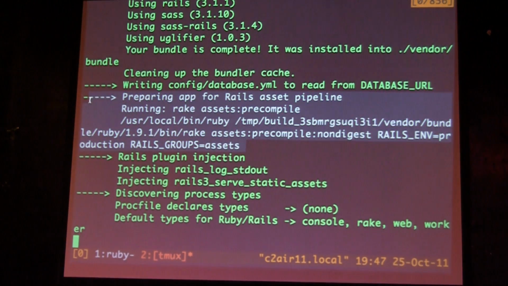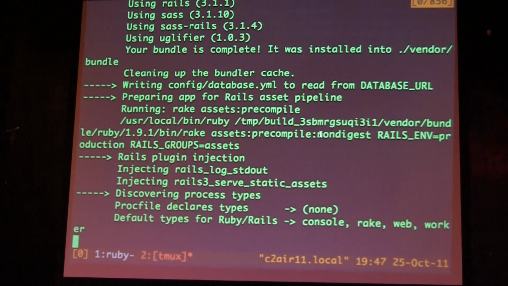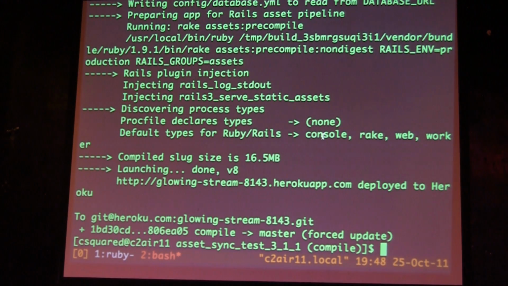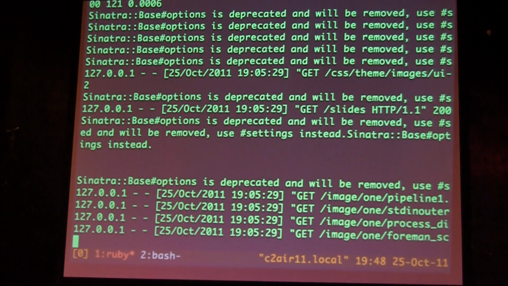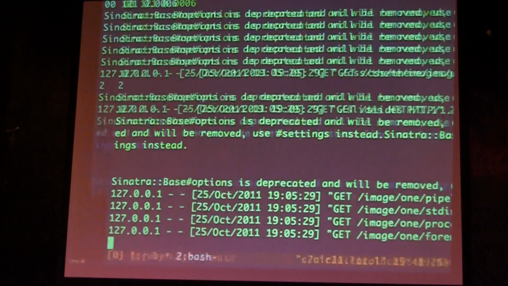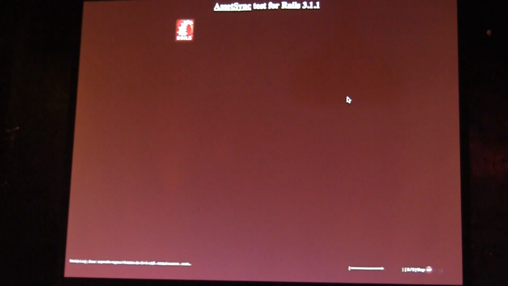So you can see the rake task completes successfully. We don't inject that runtime compile plugin, and if we go to the URL, we see that the PNG is still there. Yep.